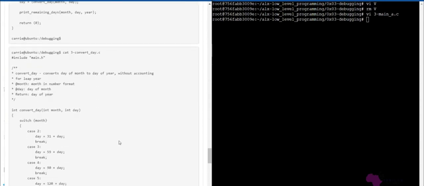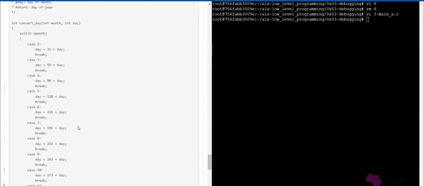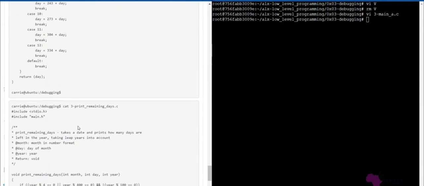The next thing we have been given is 3_convert_day. What this program does is convert the day of the month to the day of the year without accounting for a leap year. We have two variables: the month, which is the month in number format, and the day of that month, and it will return the day of the year.